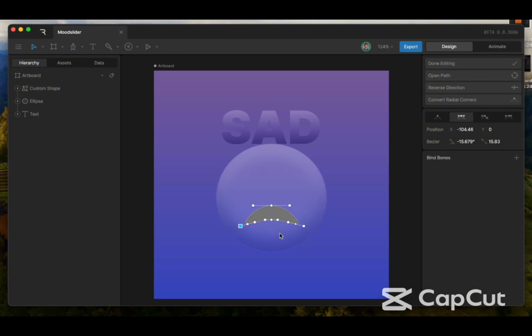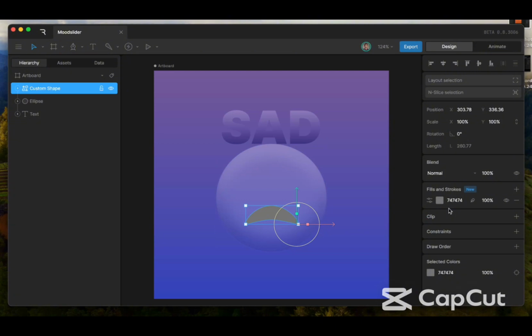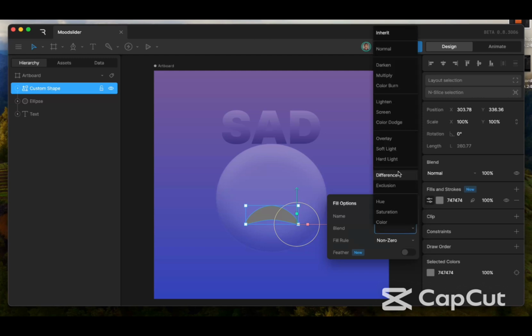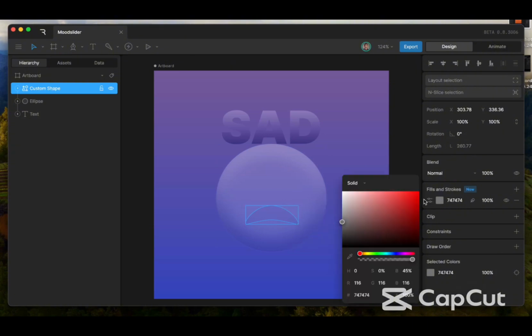I know the mouth is not looking sexy, but just for this tutorial, let's stick with this. We're still going to do the same procedure. I'm going to turn this to soft light. Adjust just the color. I think that's too bright. That's too deep. I think this is better.